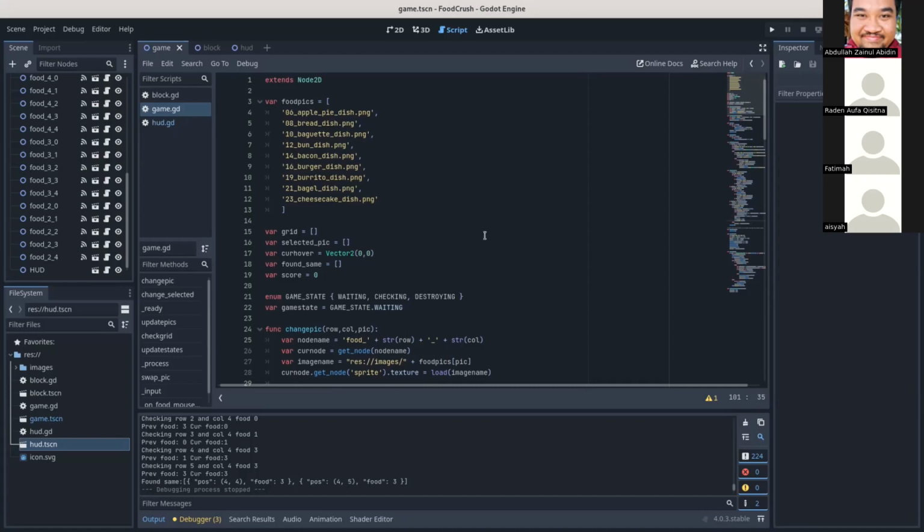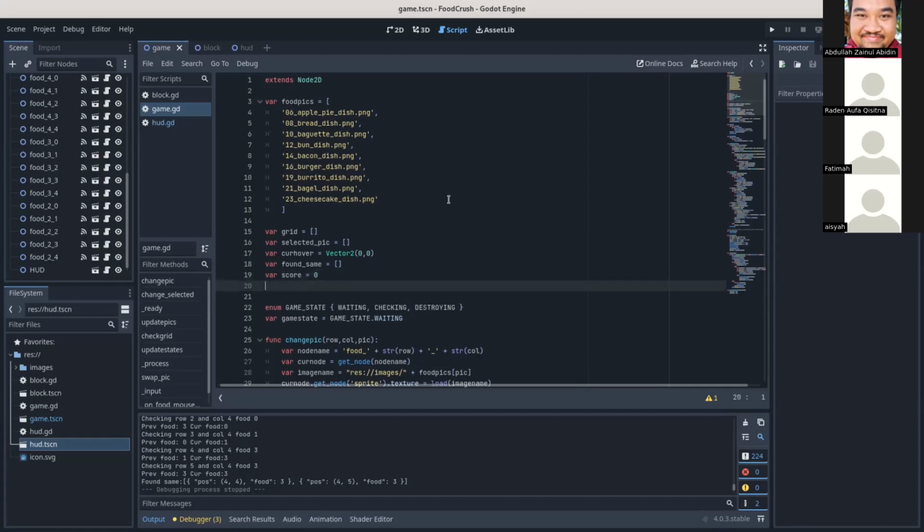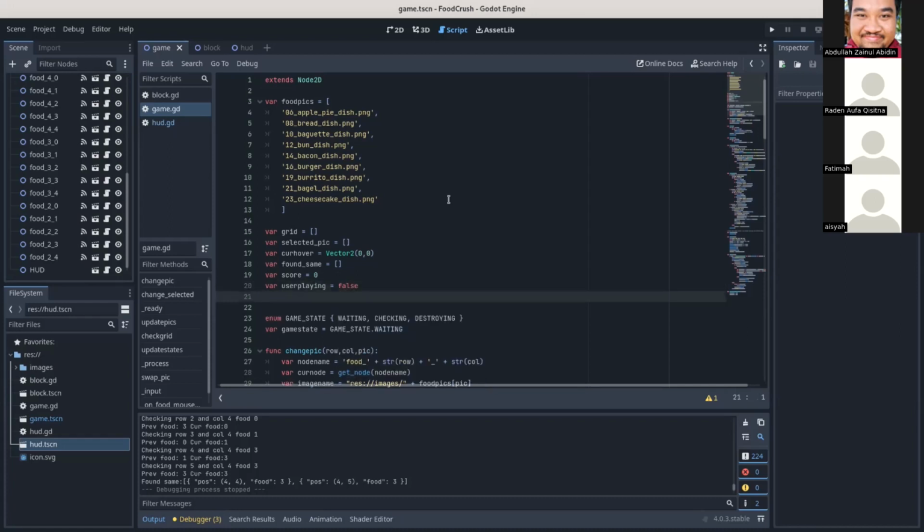Yes, okay. So that's basically what we're going to do. What we're going to do here is we'll need a new variable to check whether the user has already started playing. Let's call it user playing. Initially we'll set it to false, so the user is not playing yet.